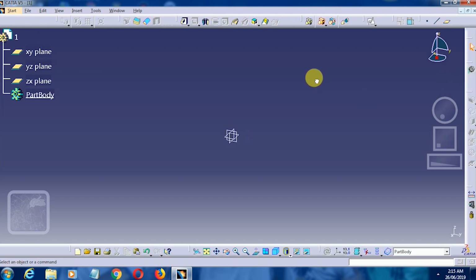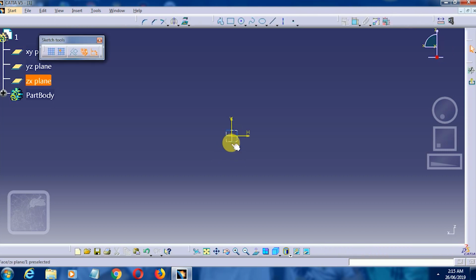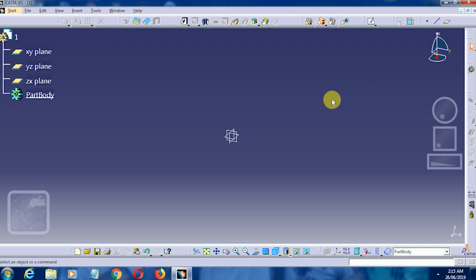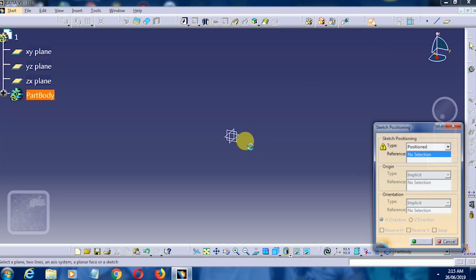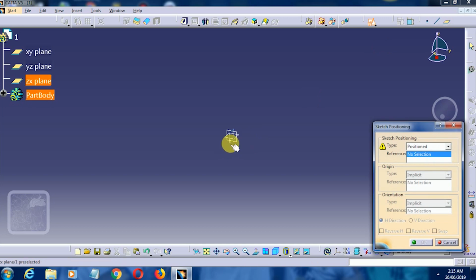The advantage of using the position sketch is that we can open up any plane according to our needs, whereas the first option will always open planes in one particular direction, that is, at 90 degrees. So if I want to move a plane and open it up, say for example the ZX plane.